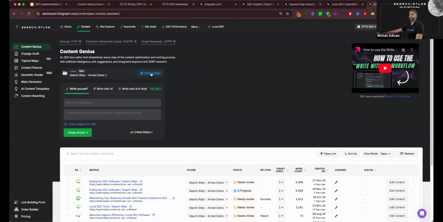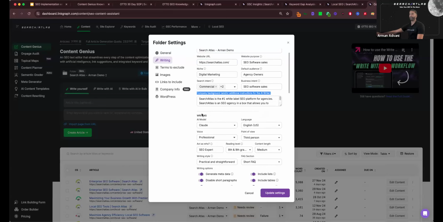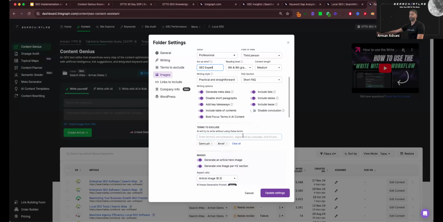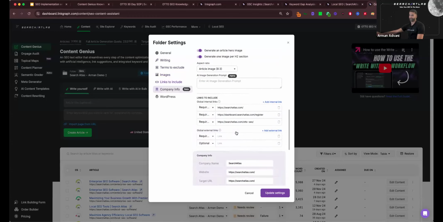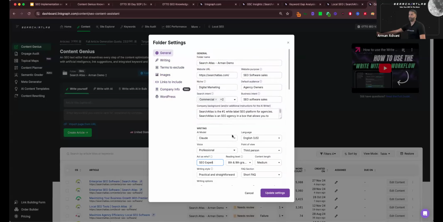Okay. So here's what I'm looking for in folders, right? Is the folder named properly? Do we have the right website URL? What is the purpose of this website? What is the niche we're in? What is the audience we're writing for? And then providing the AI with context about the brand. When was it founded? What services does it offer? What market is it in, etc. And then fine tuning your AI parameters, picking your engine, picking your prompts, reviewing your metadata, reviewing your exclusionary phrases, your images, your business information, your links. So this is super important to set up before you use the Content Genius. So please make sure you're setting this up.